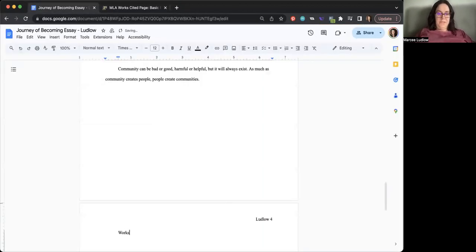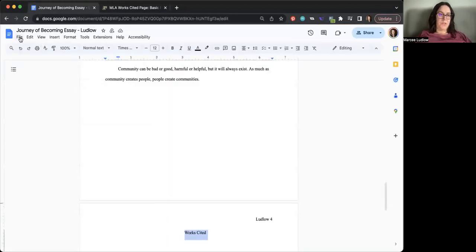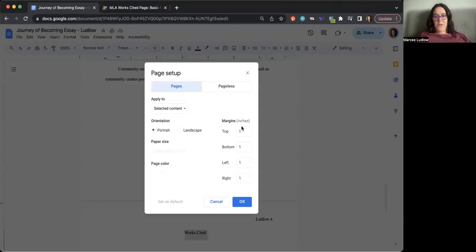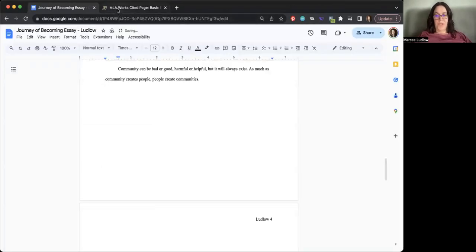Works Cited. No bold, no italics, just the words centered. Now, this is a good reminder. It did say make sure we have 1-inch margins. Let's check that. Do we have 1-inch margins? And if you don't know how to do that, maybe I can show this really fast. Page setup. Yep, they're all here: 1, 1, 1, 1. We're great. Perfect. Check, check. It's always good to check.